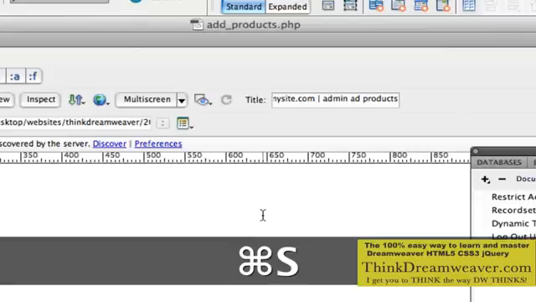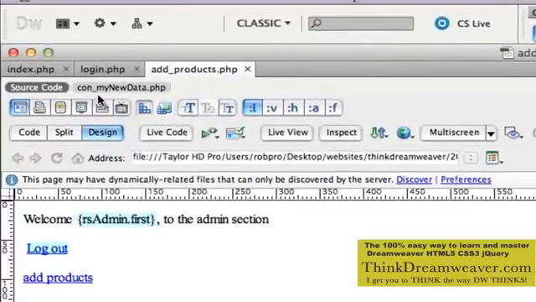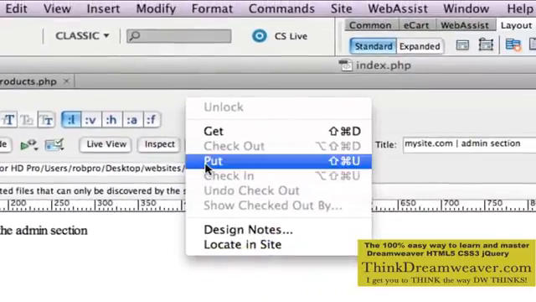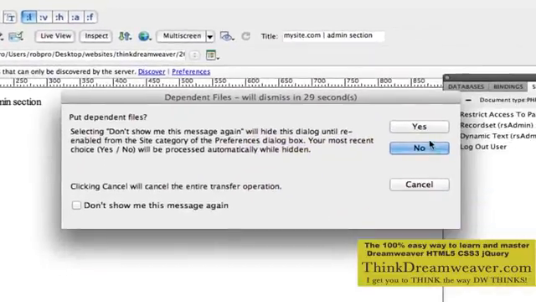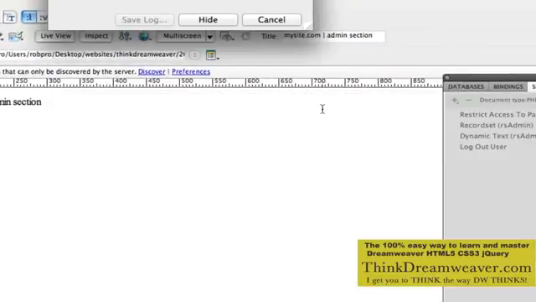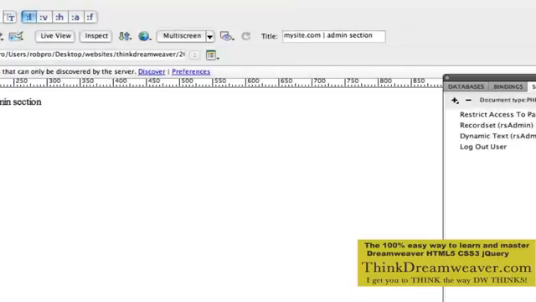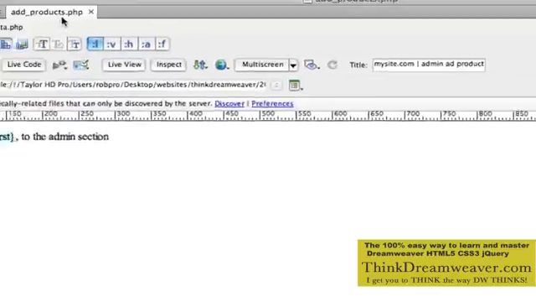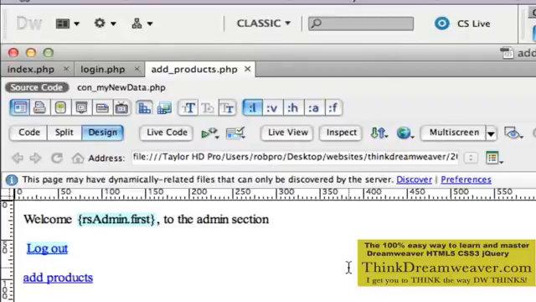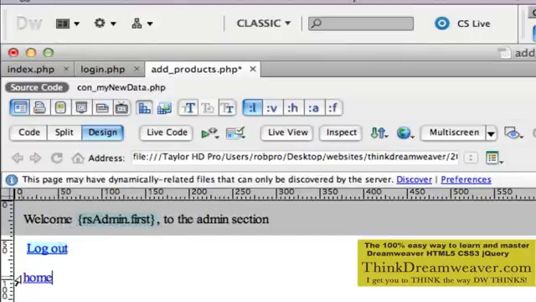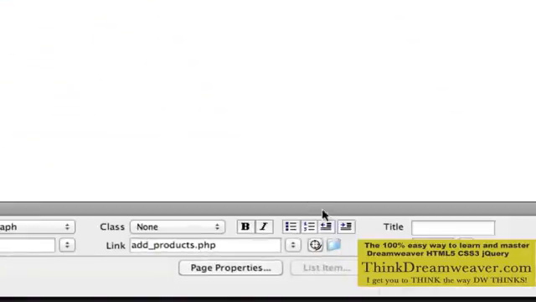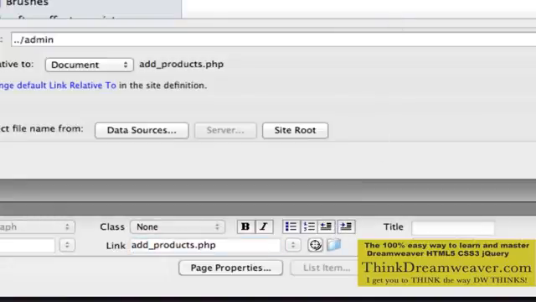Okay, now let's go back to our index page because that page has to be up on the server. So we're going to upload to the server. We're going to say Command-Shift-U, upload dependent files. No, we don't have any dependent files. We say no. So the add products link is going to go to the add products page. Now let's think about this. If I'm on the add products page, I don't want this to say add products. I want this to say home. So this will simply say home, double click, navigate our way back to the index page.